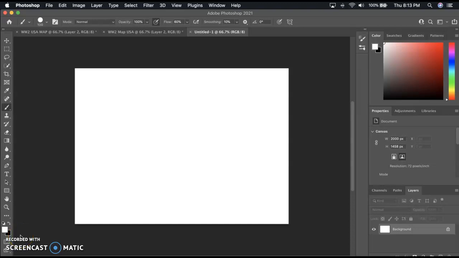Okay, today I'm going to show you how to make a map in Photoshop. We're just going to create the basic layout of the map during the screencast. We're going to start by creating a new document in Photoshop, which I have already done. The pixels for this canvas are 2000 by 1458.